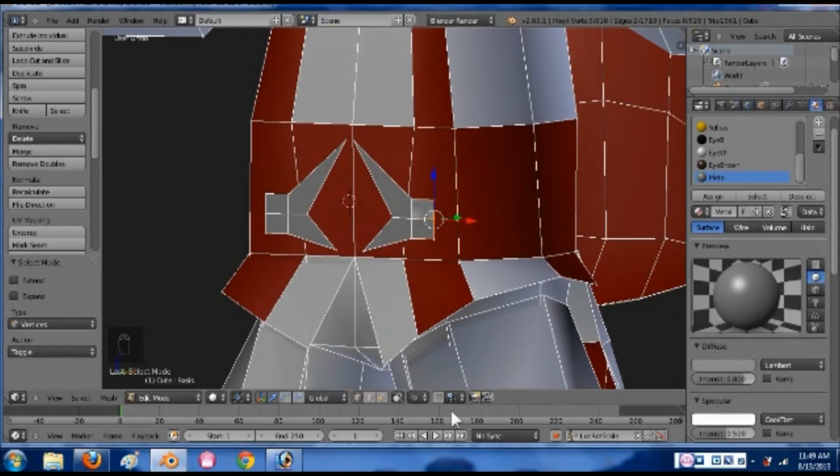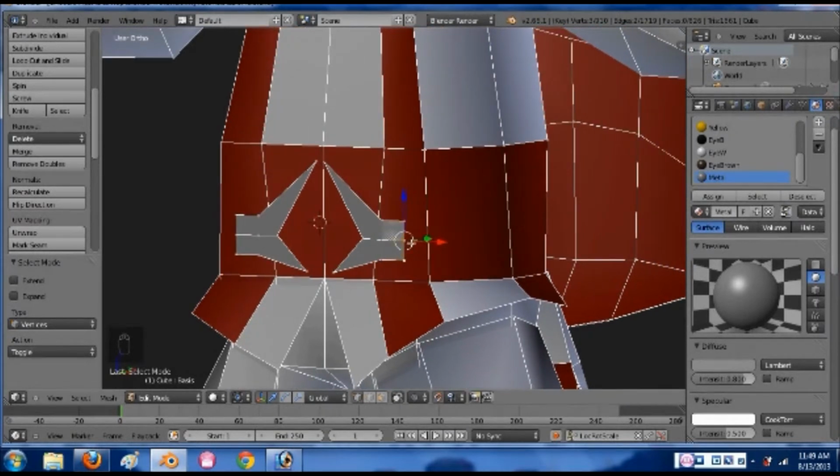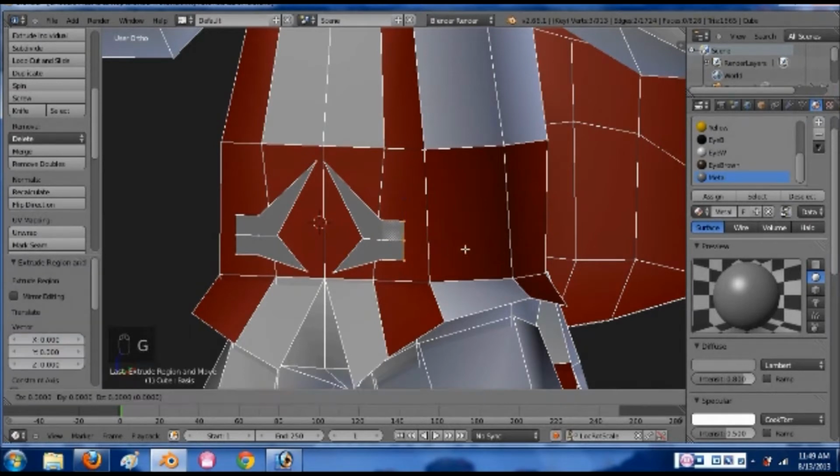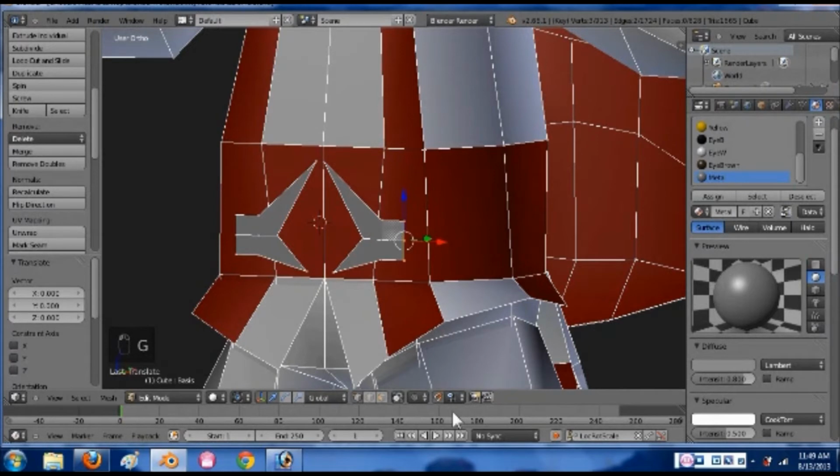And one thing that I can do is go down here. There's this little button that looks like a magnet. I'm going to turn that on for just a second. I'm going to extrude this out. And it doesn't seem to want me to extrude it or move it at all. Let's see, what am I doing on here?